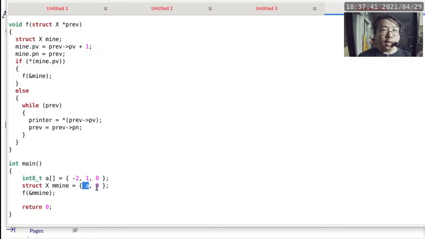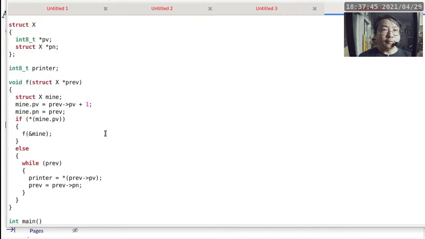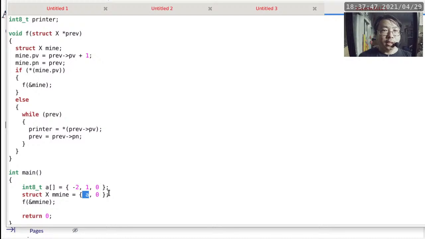So which one is A and which one is 0? Well, it corresponds to the ordering of the members as listed. This part is required in C. When you use an initialization for a variable, the order in which you specify the values is going to be in the same order as the members are listed in the structure.